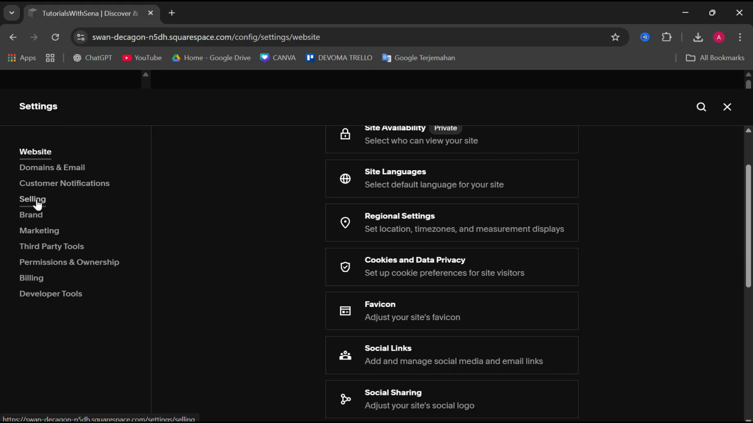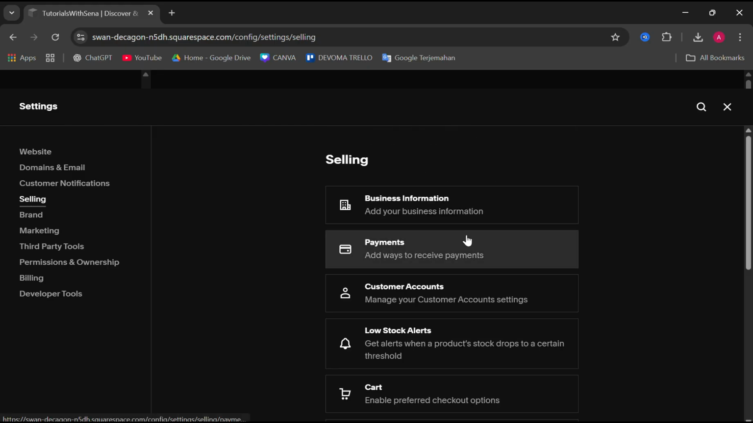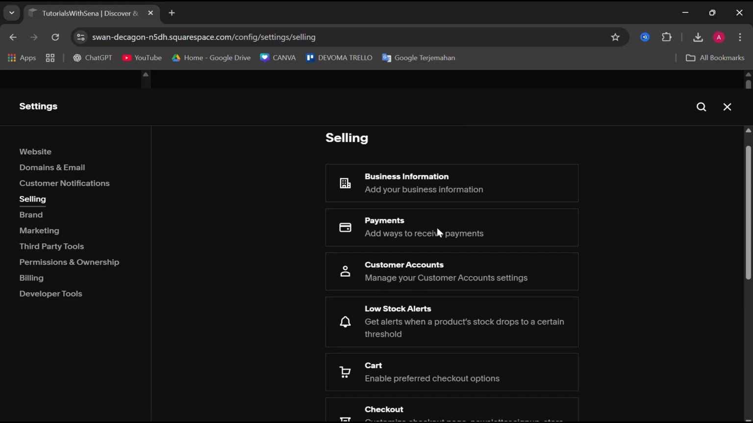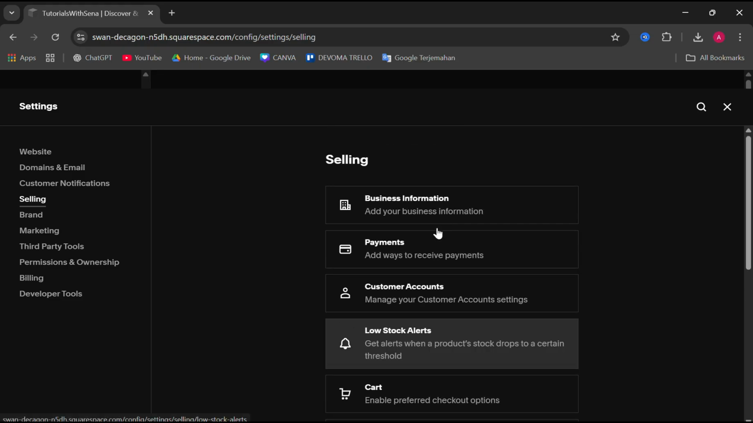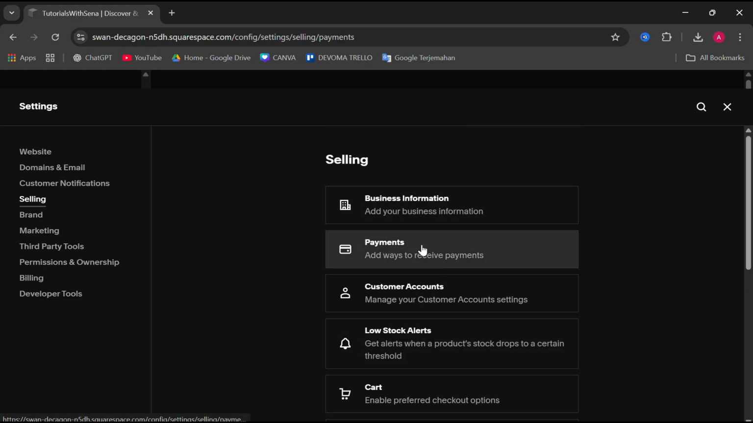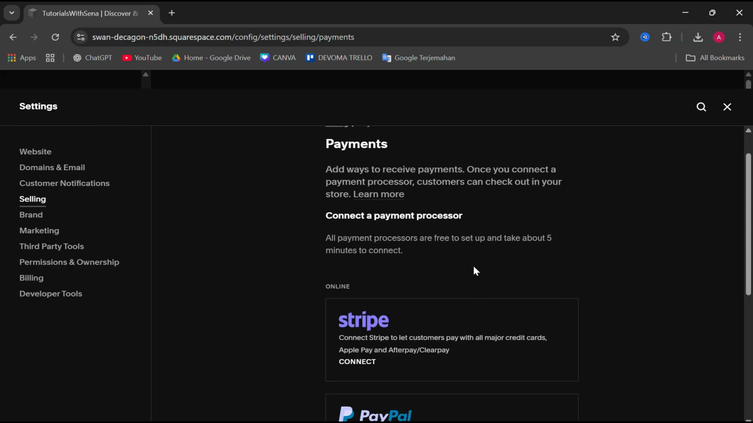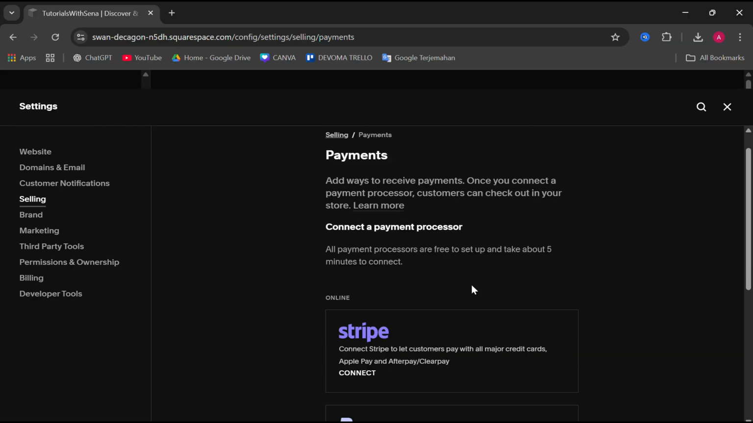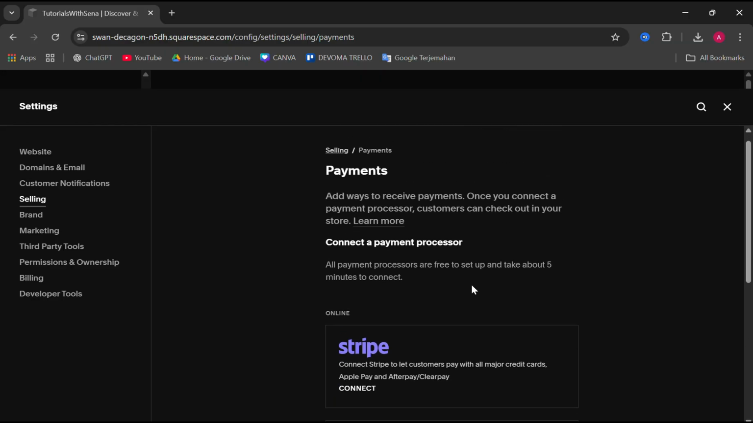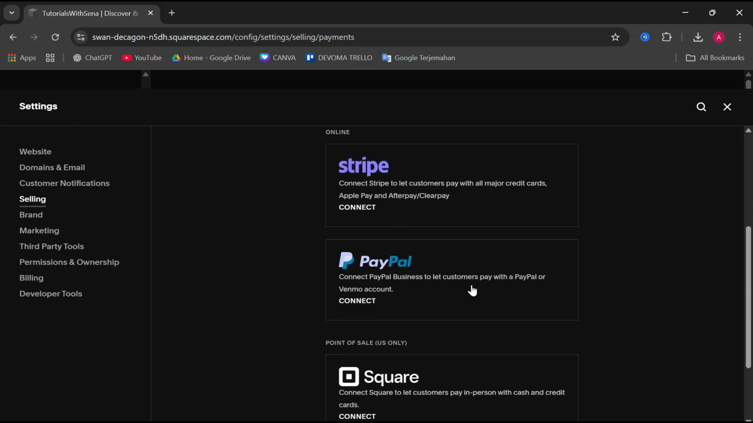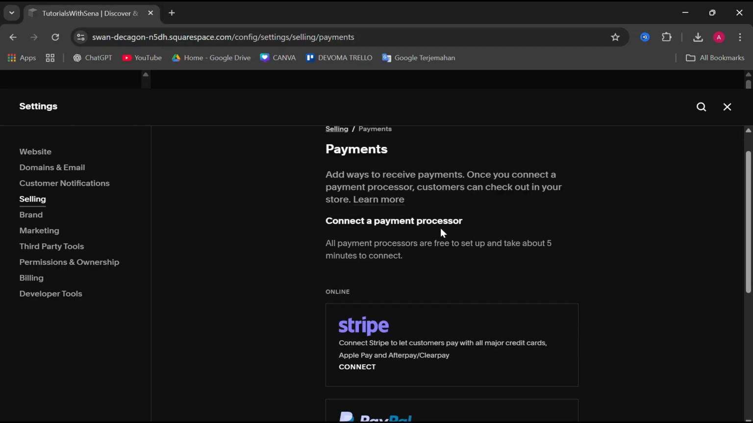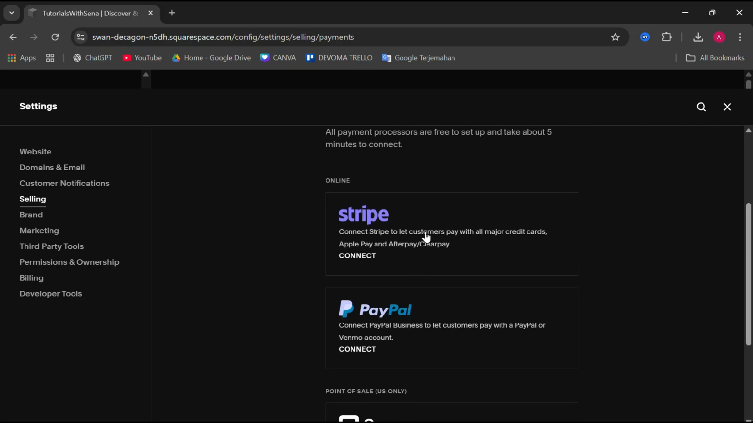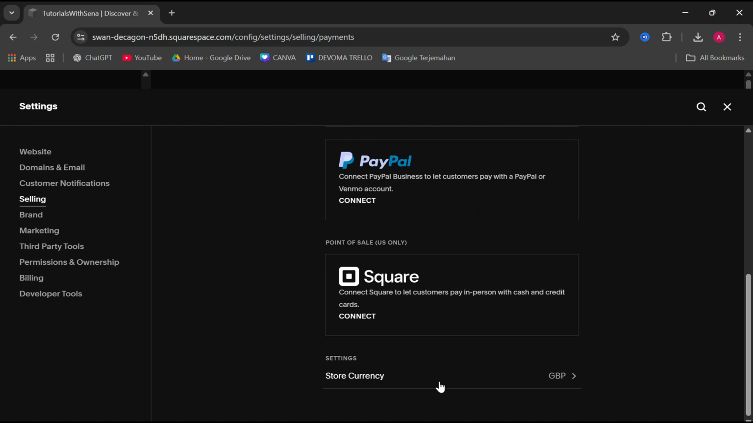You will see the selling option here. And then as you can see, there is business information, payments, customer accounts, and others. So we're going to go to payments. And then as you can see, in my case, I haven't connected a payments processor yet. So if you haven't connected yet, you can just connect it first, and then you can change the currency. But actually, you can just change it first.